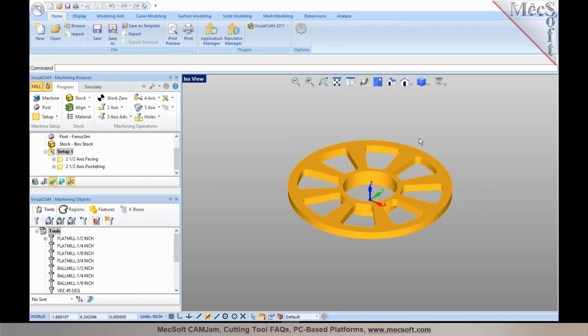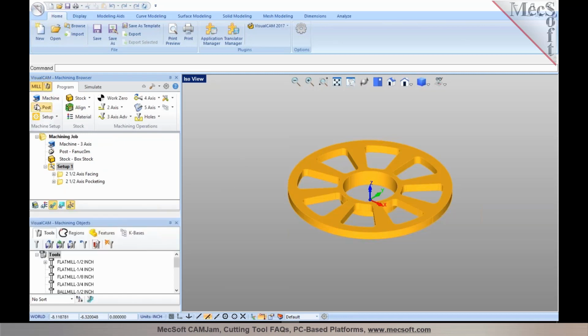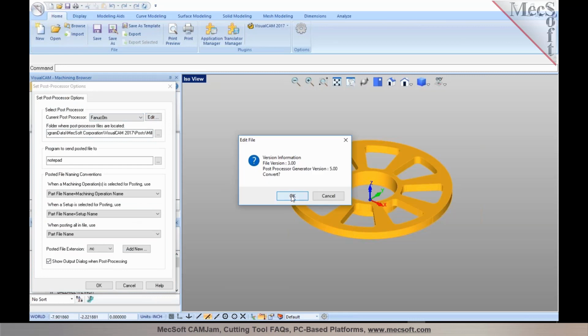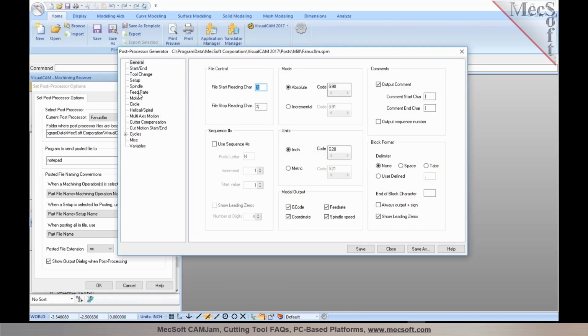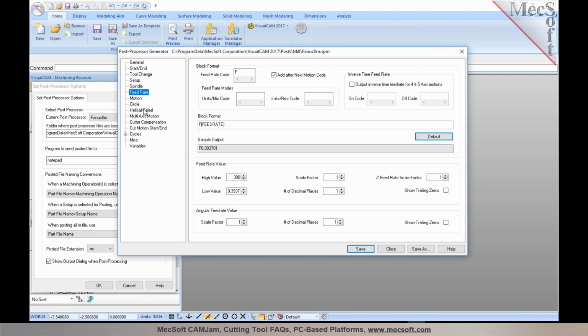Sometimes we get questions asked: why are the feed rates in the posted code too high or too low? One of the things you would want to check is in your post processor. If the program feed rate is not what you're seeing in the posted code, go into your feed rate tab or feed rate section in the post processor and make sure your high and low values are defined correctly. If these values need to be adjusted, go back and update them in here.